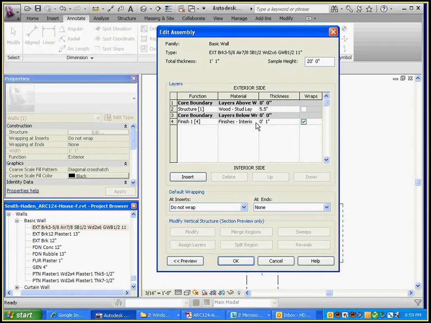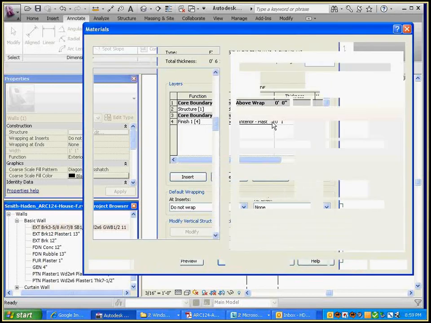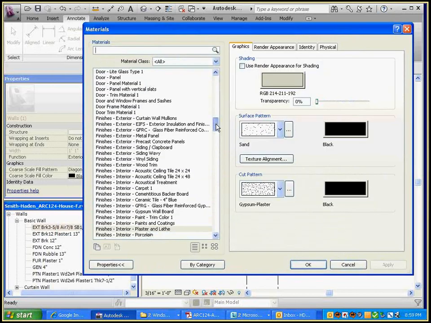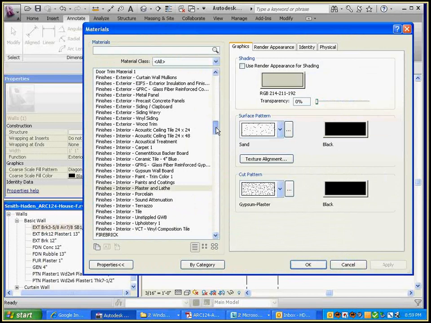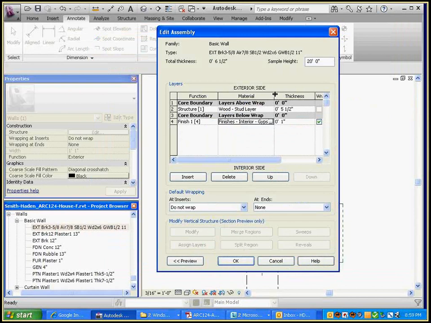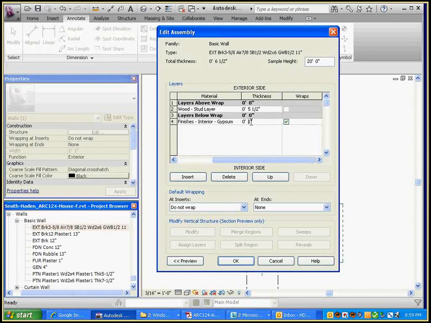And my interior layer, I want gypboard, not plaster. So I'm going to change its material to finishes interior gypsum wallboard. Okay. And I want its thickness to be 1/2 inch, not an inch. As I go, Revit is adding up the thickness of what I've already added. I've got 6 inches so far.